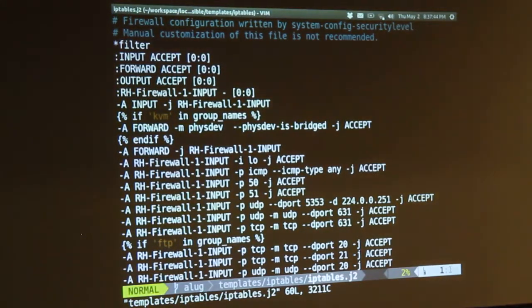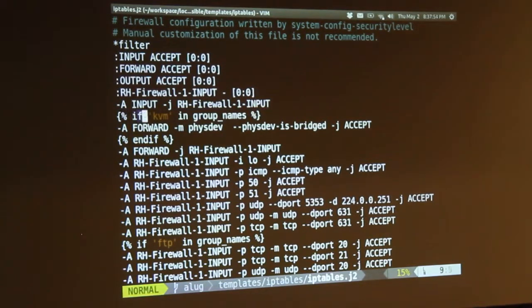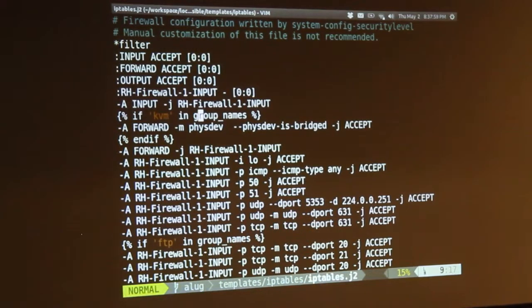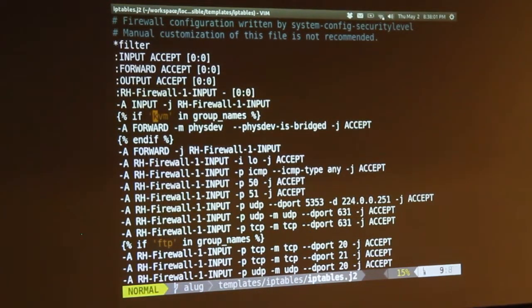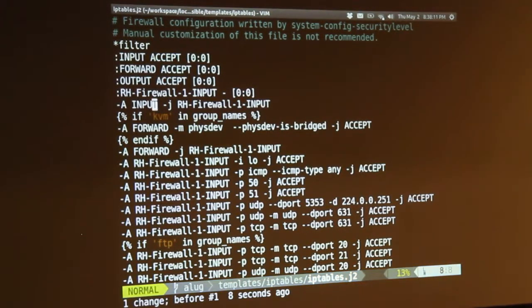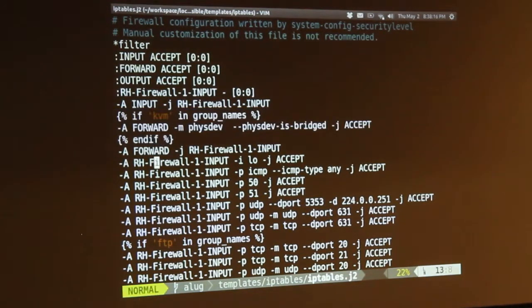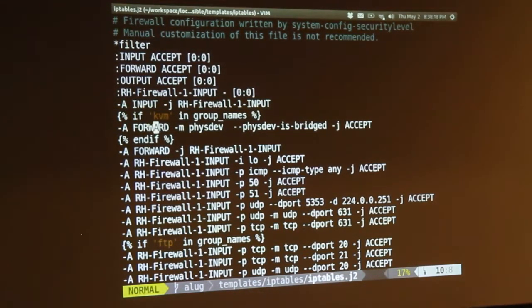So then what happens is, let's look at the actual template. So here I have a bunch of things, and it's hard to see because they're all the same color, but here is part of the actual template. So I'm saying if KVM is in a group name, because remember at the beginning when I said they were in group names, if I wanted to change this so that this happened, I could change this to alog_servers. And that would match all three of the ones I have so far. Does that make sense? And so then what would happen is it would add this line in, and then there's my endif.